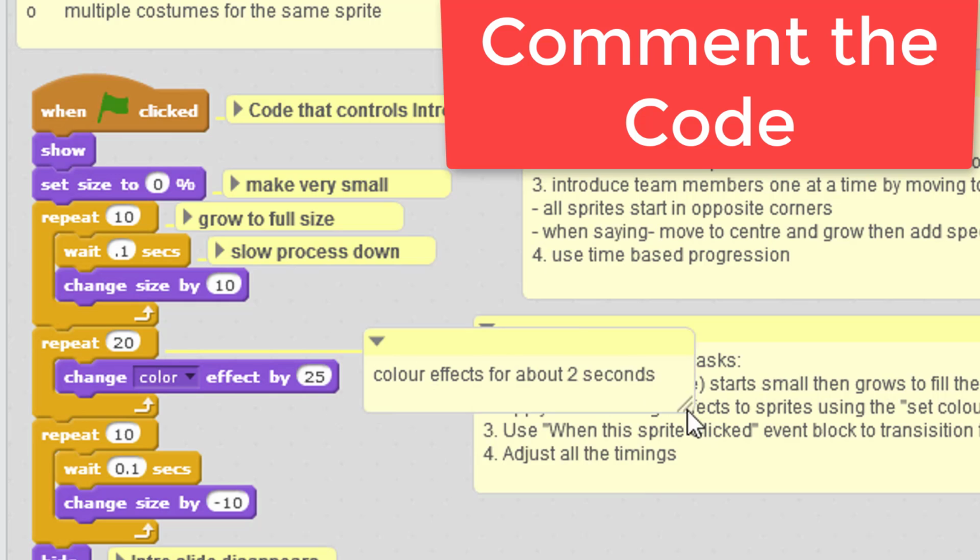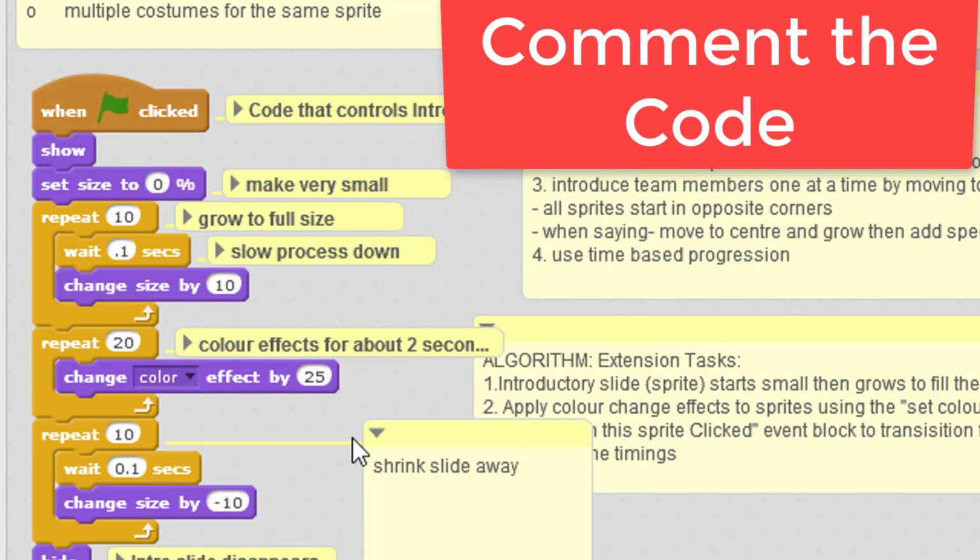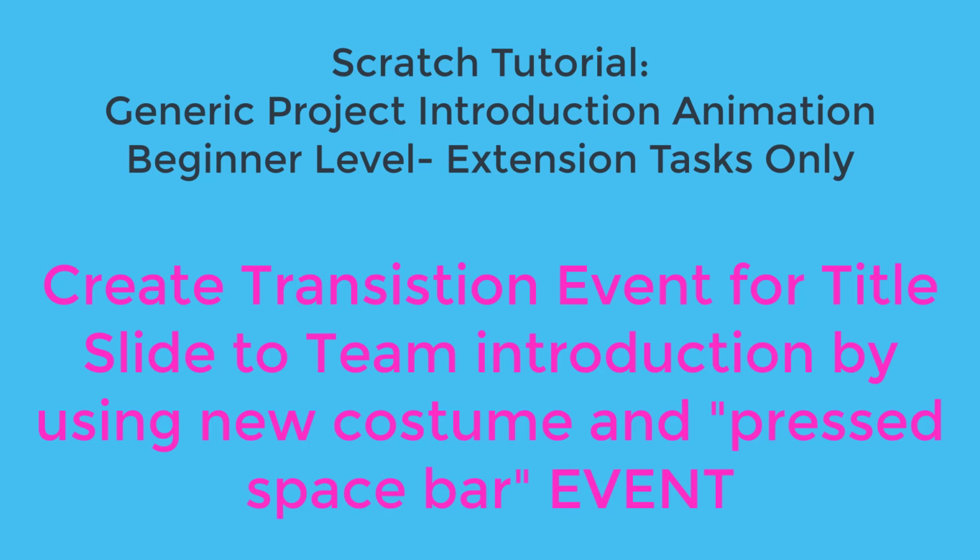Good. So that's commented and annotated. Okay, so what we want to do now is look at the transition where we press the space bar after the title slide disappears so that we can move to the characters coming and introducing themselves. So rather than using time, what we want to do is ask the user to press the space bar. So how could we do that?